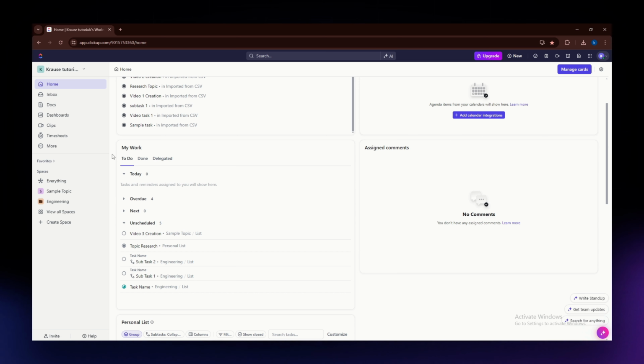For this video, I am going to teach you how to export a CSV file from ClickUp. So the first thing that you need to do is to simply log into your account. Head over to clickup.com, and use your credentials to log into your account.